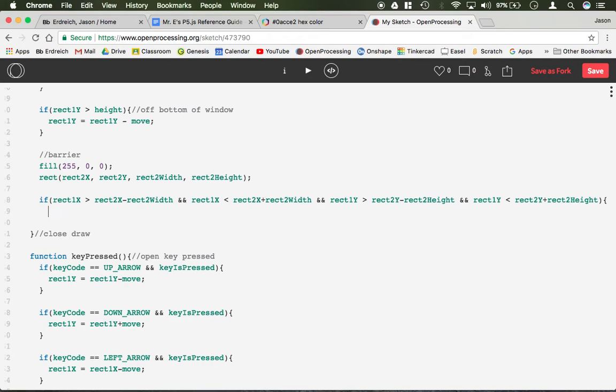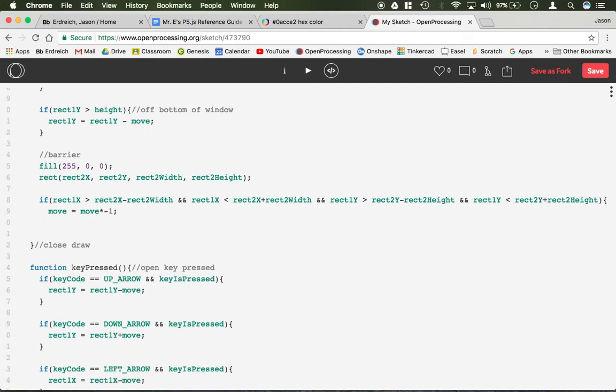Well, if this is happening, we basically want to move backwards, right? We can't cross. We have to be pushed backwards. So we can say something like, if you're using a move variable, like I am, move equals move times negative 1. In math, when you times a number by negative 1, it equals itself, but the opposite sign, right? So whichever direction you're moving, you're going to move in the opposite direction if you're trying to overlap.